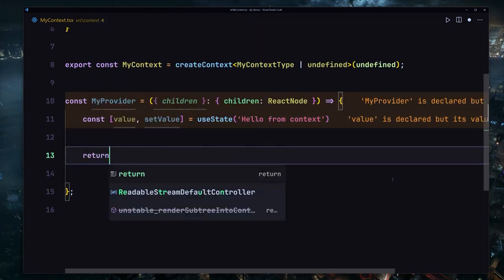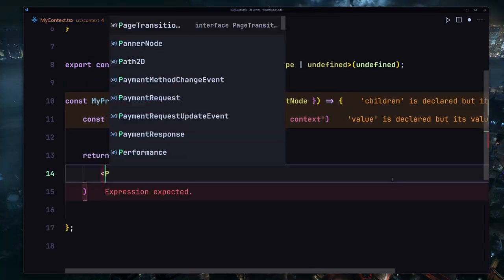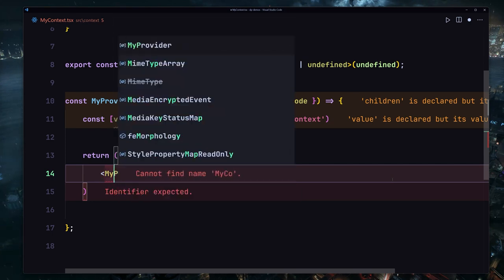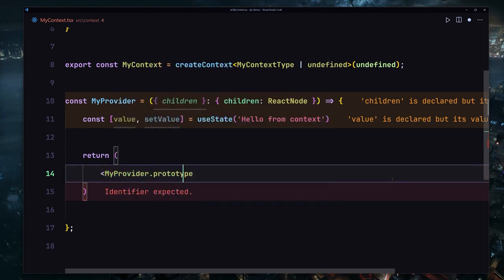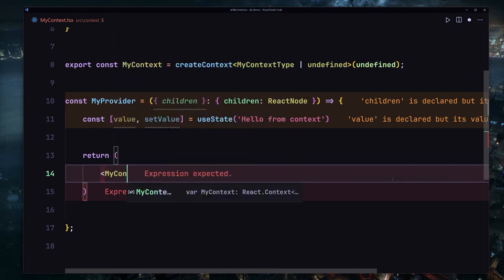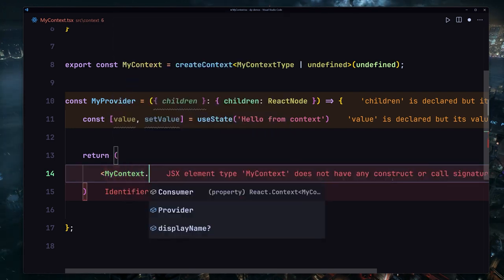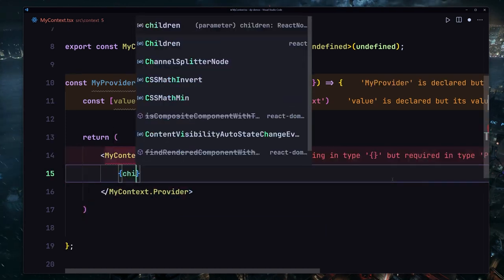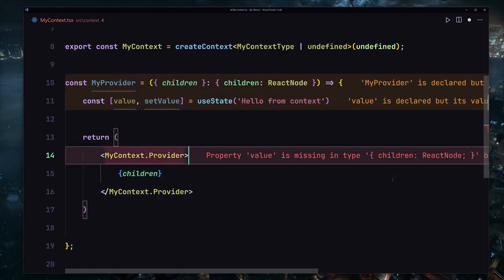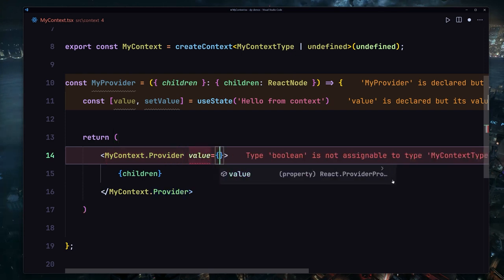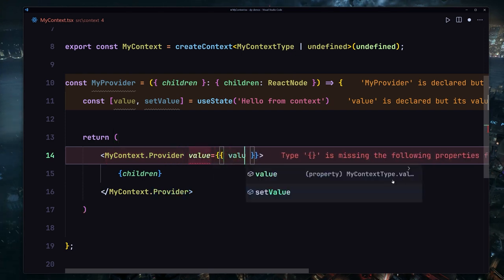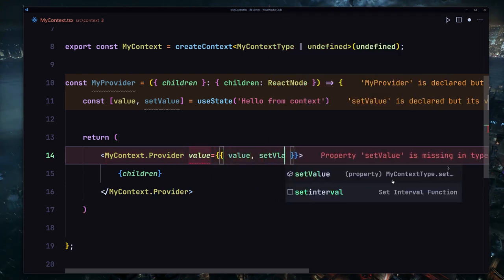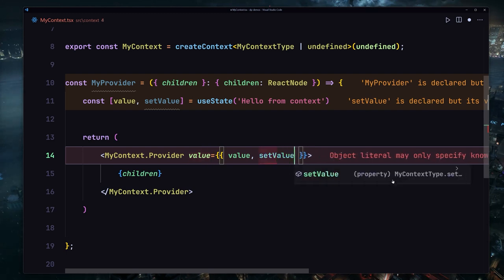Next we have to just return our provider. So what I'm going to do is use MyContext.Provider, and it shouldn't be MyProvider, my context to be precise. And now I'm going to provide the provider right here. Now let's close there, and here we are going to be using our children, and we also have to provide the value which we are going to be sharing across our components. So I'll use value and also setValue like so, there we go.